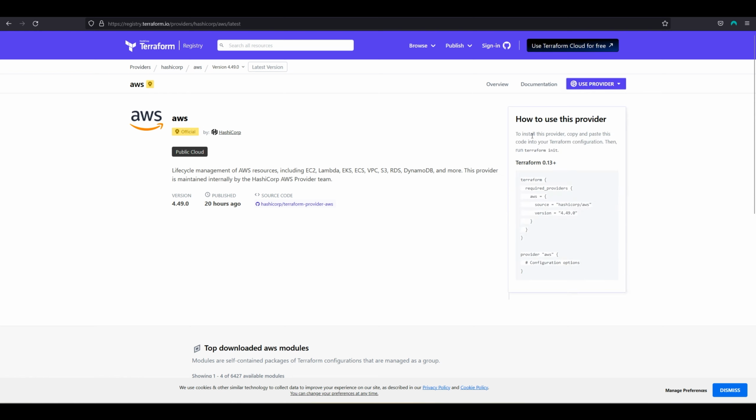So here, how to use provider? To install this provider, copy and paste this code onto your Terraform configuration, then run terraform init. So this is the first step for us. For Terraform to know which cloud hosting service we are using, we have to make sure that we add it to our Terraform configuration. If you are using AWS, we will add the provider for AWS. If you are using Google Cloud Services, we will use Google's one. And if we are working on Azure, we will make sure that we use the Azure provider.